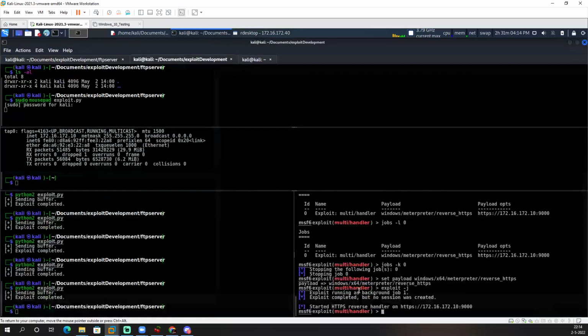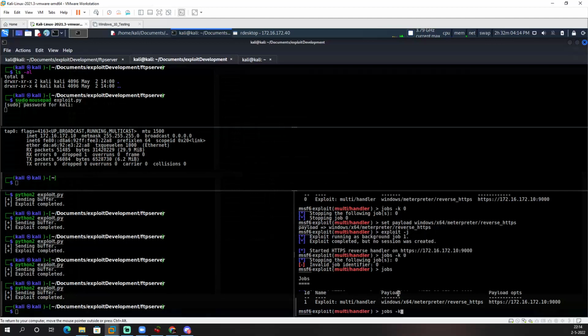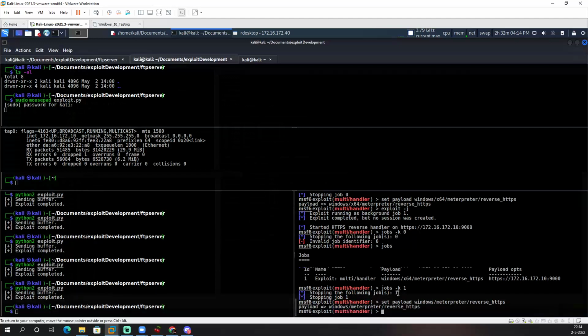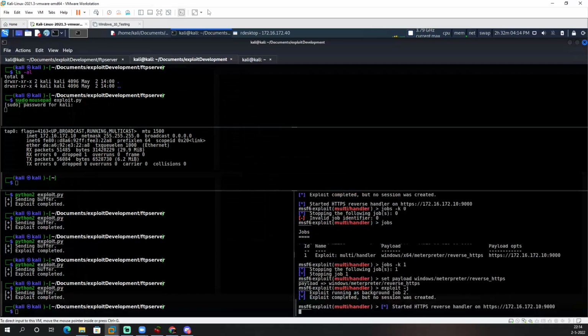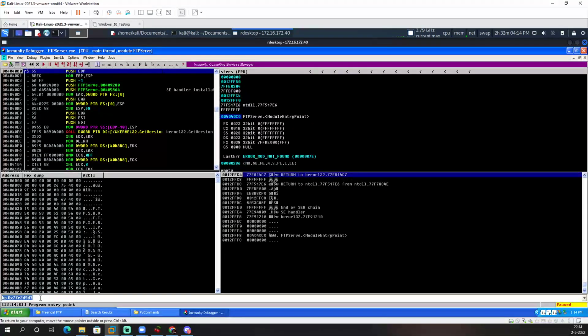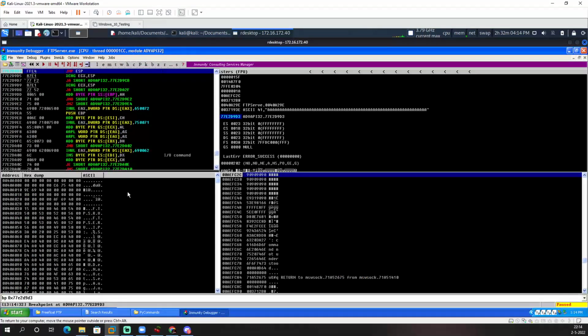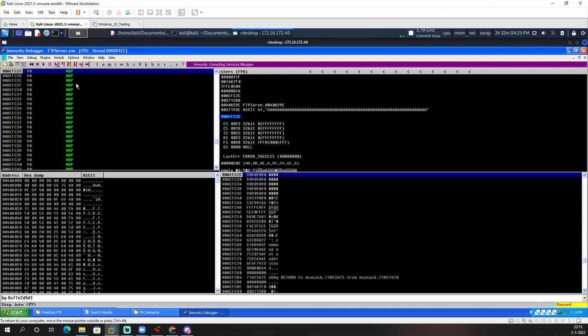The exploit is listening, right? Oh wait. Jobs kill 0, jobs kill 1, set exploit. Windows meterpreter reverse, and I'm already exploiting. Yay, okay. Place a breakpoint, yep, and start. And sending the exploit, okay. Yes, we hit our breakpoint. Jump ESP, we continue. And okay, this looks much better.